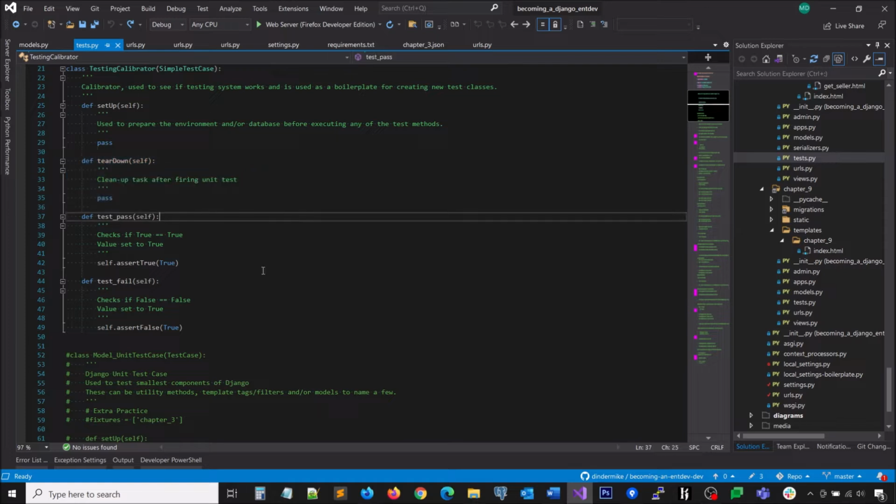So here we're calling it testing calibrator. We're going to create two tests, and we're going to make one of them pass on purpose, and one of them fail on purpose. And so it's our calibrator to see if the one that should pass does pass, and the one that should fail does fail. And it's also used to demonstrate to us how we actually perform these tests, and to give us an idea of what the output is actually telling us.